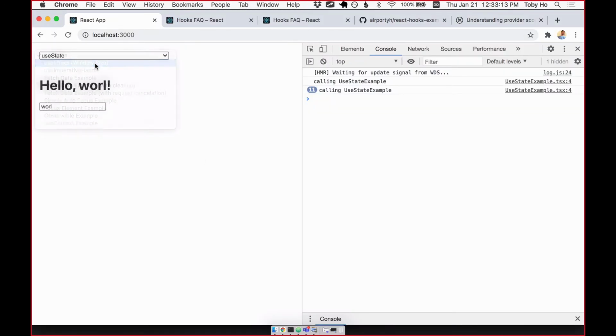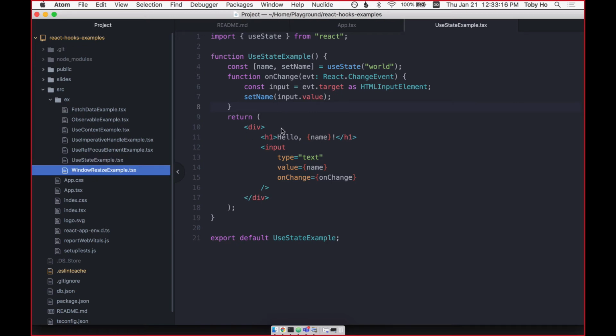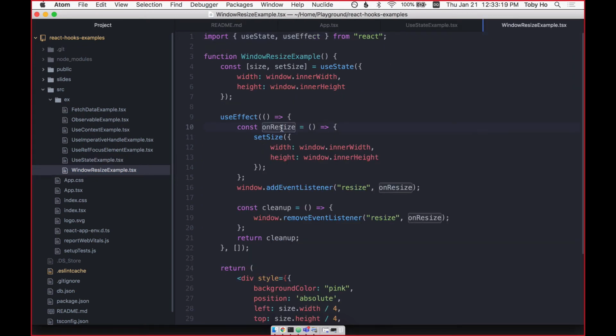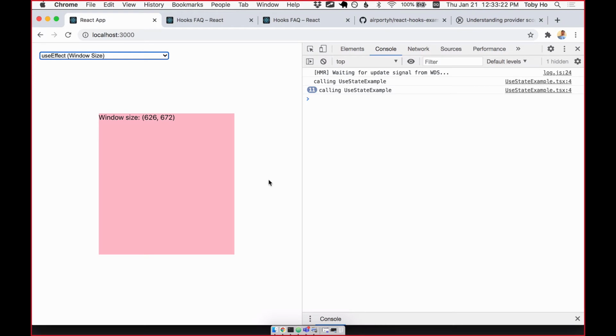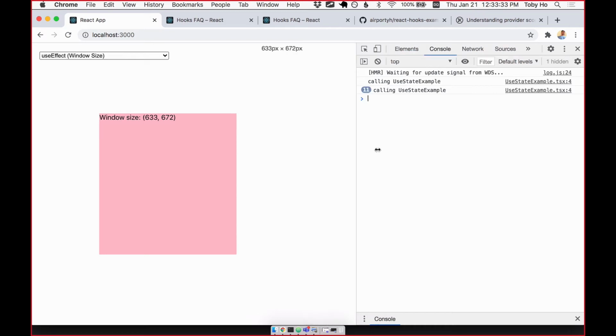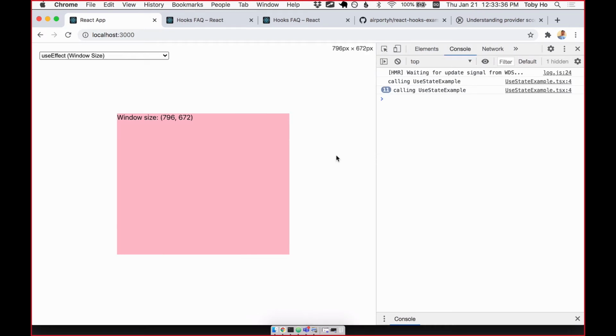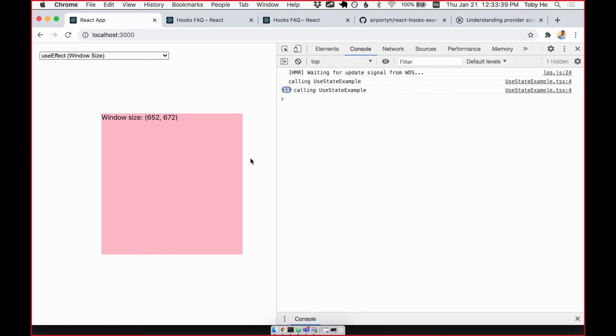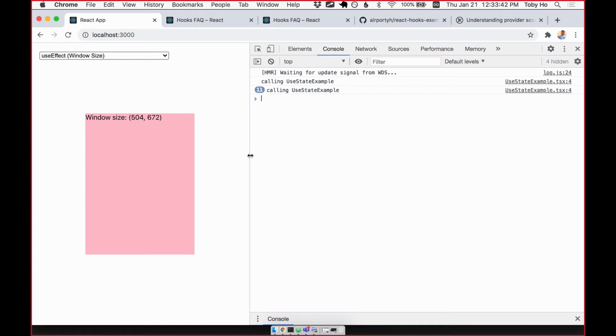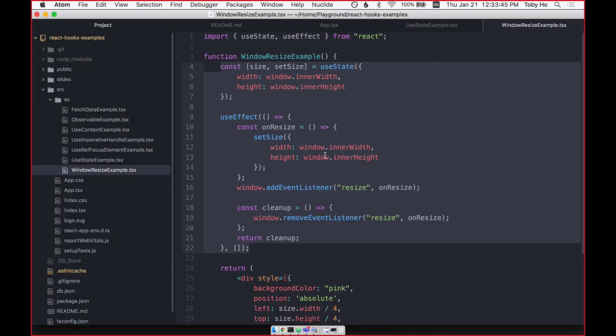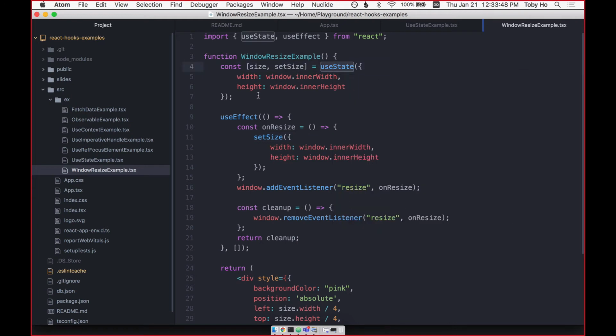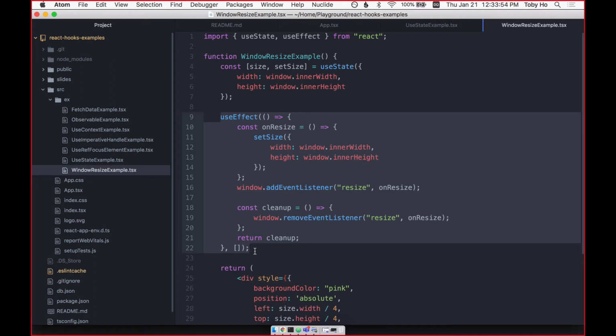Okay, let's go to useEffect. For useEffect, I'll use this window resize example. This is an example where this pink box in the middle of the screen is going to automatically adjust when the window is resized. It's a little slow because my whole computer is kind of sluggish right now, but you can kind of see it. The way that works is using a combination of a useState hook and a useEffect hook. So let me talk a little bit about useEffect.